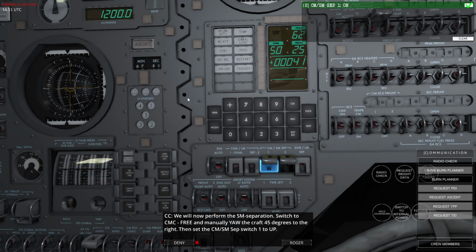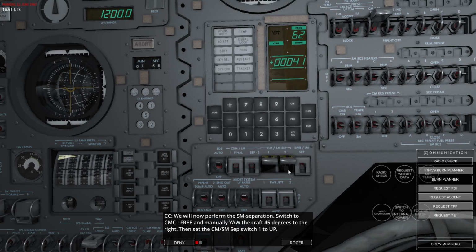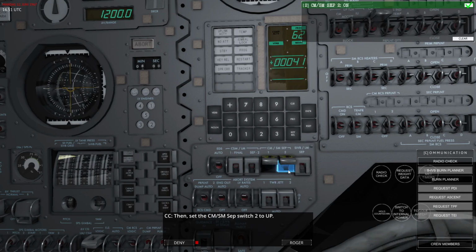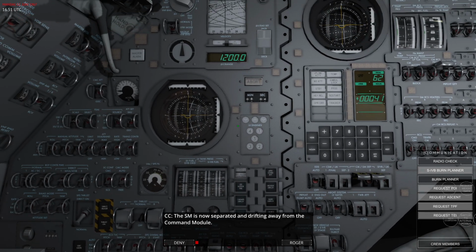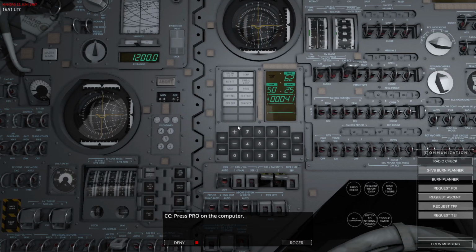To the side, and this is enough for this lesson. And then set CM-SM switch 1 to up and then 2 to up. And now the SM module is separated and drifting away from the command module. So let's hit Pro on the computer.